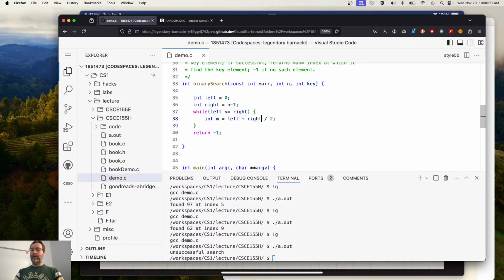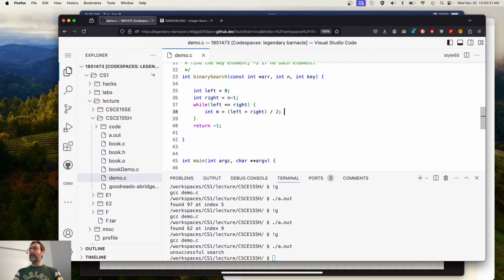Careful, correct math here. Also careful, this is bad. Risks overflow. So this is an aside, right? We're just going to keep it simple because we're going to use small arrays. But if you had a very large array, say 1 billion elements, or maybe 2 billion elements, and what if you got down to the end of that array, and left and right are near 2 billion? Let's just say that they're 2 billion and 2 billion. If I add them together, do I get 4 billion?